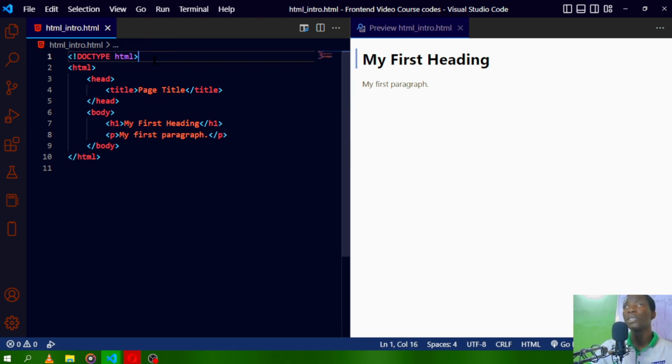Now, this doctype here is used to tell the web browser that this is HTML5 code. This is an HTML5 document. We have had previous HTML versions over the years, and up till now we have version 5. So the doctype declaration is mostly used to declare that this is version 5 of HTML, and it must be at the top of every one of your HTML documents.